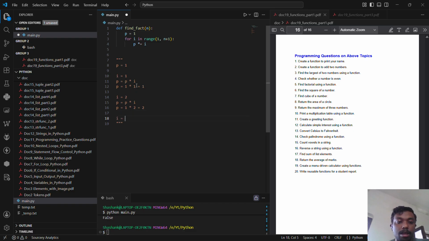Now after that i equals 3. p equals p into i. Now p is not 1, here you can see it has now become 2. So now p equals 2 and i becomes 3, so it is going to be equal to 6. In this way, it's going to execute for the whole loop.